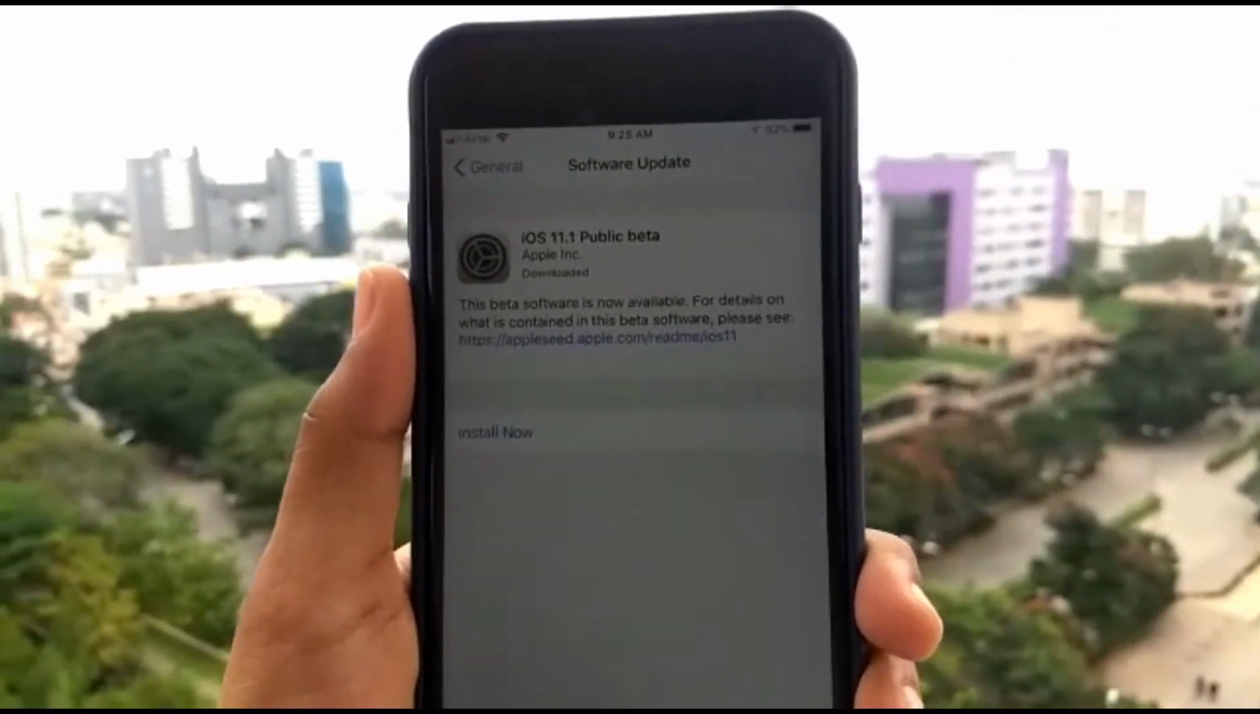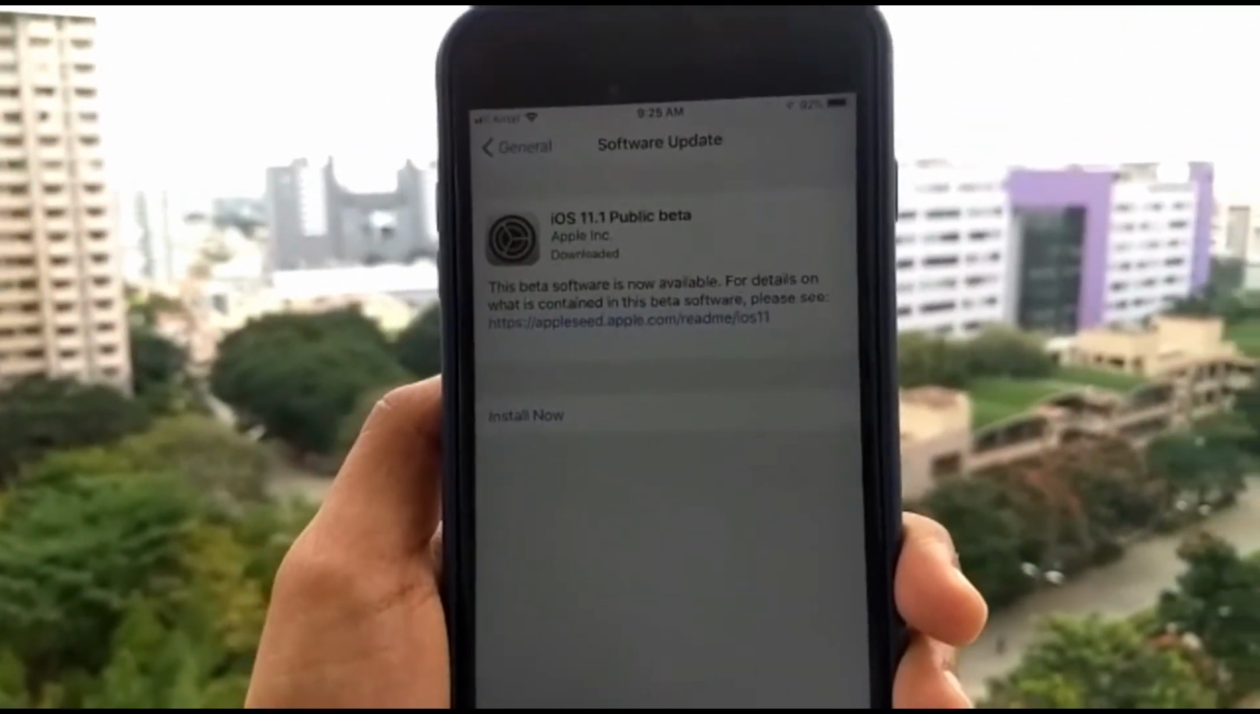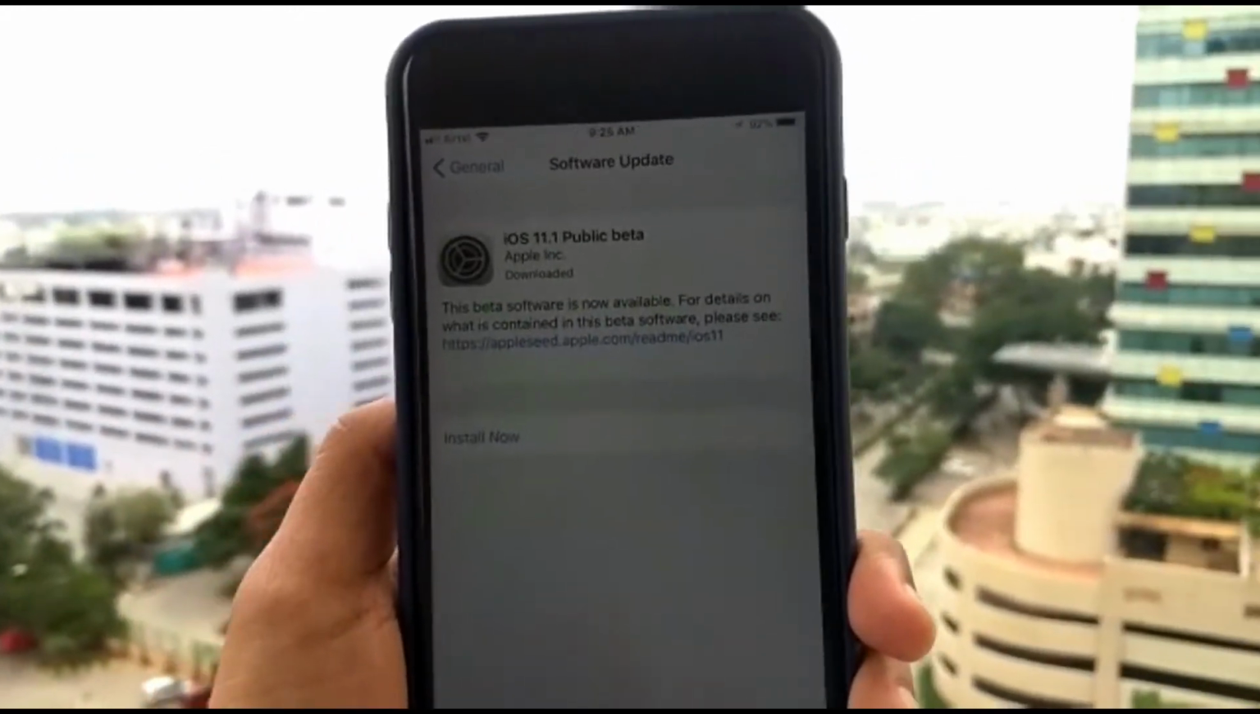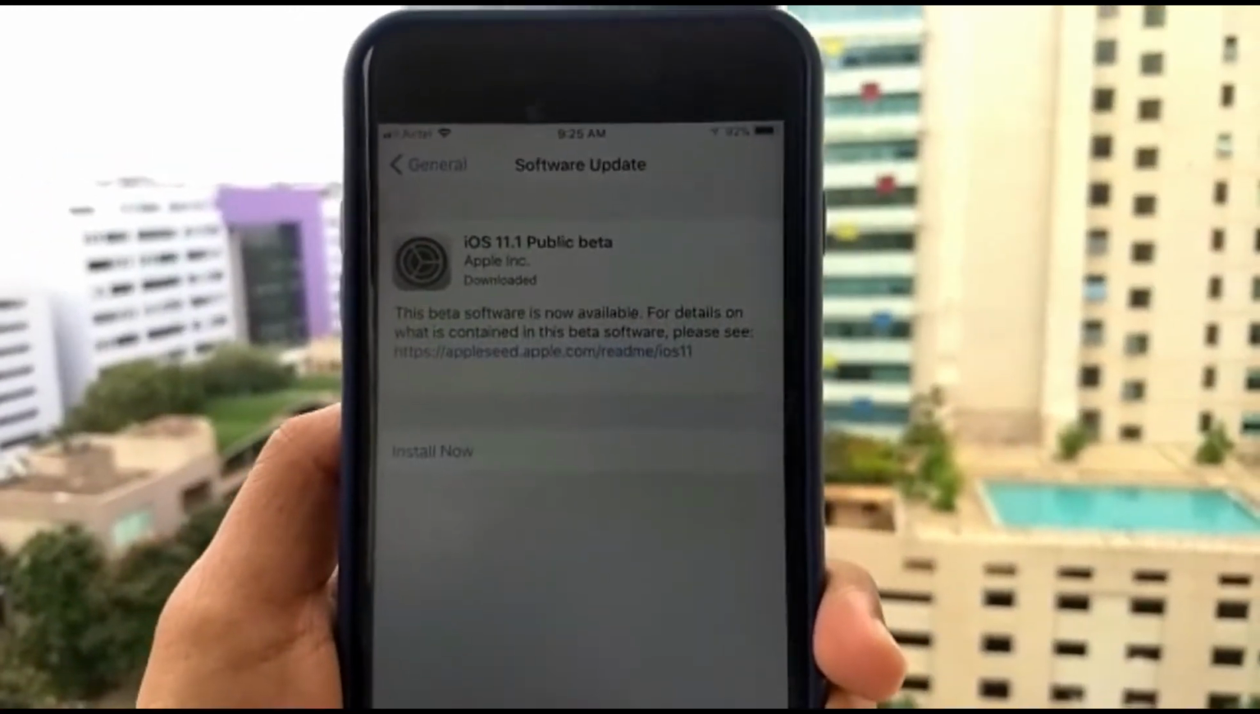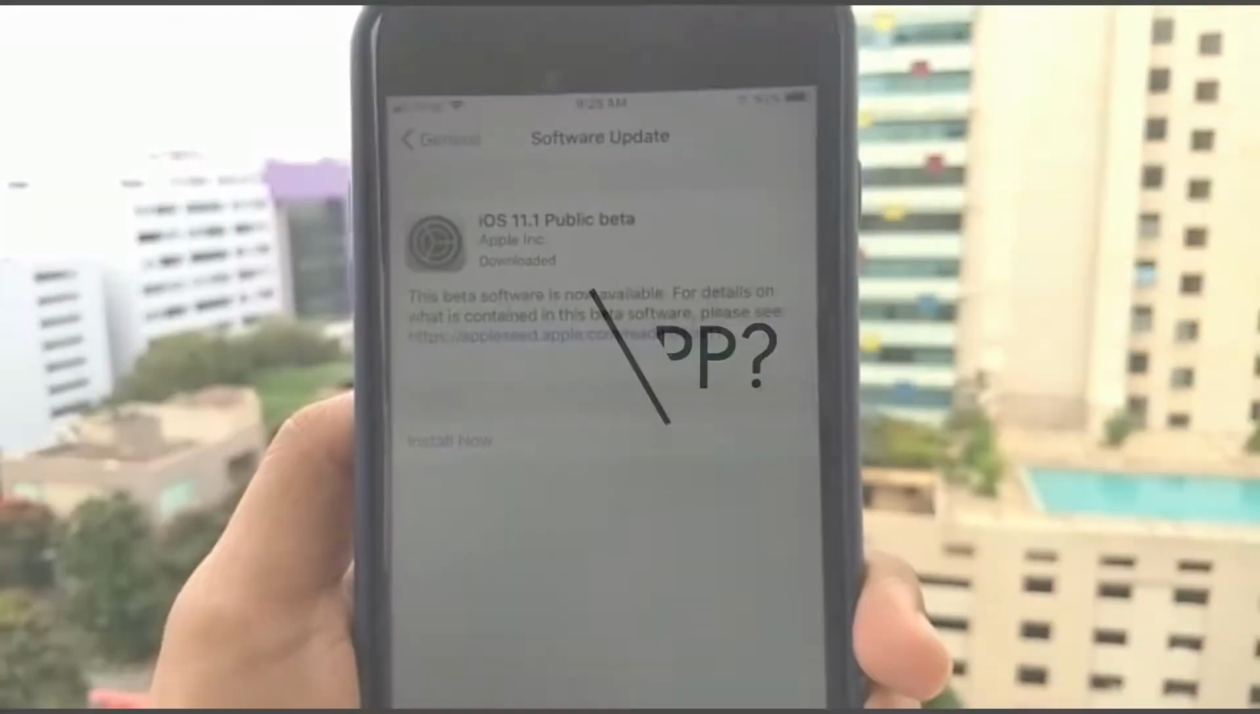So the iOS 11.1 public beta was just announced by Apple, and in this video we're going to be checking out the new updates which this new version brings to us. So let's get started.